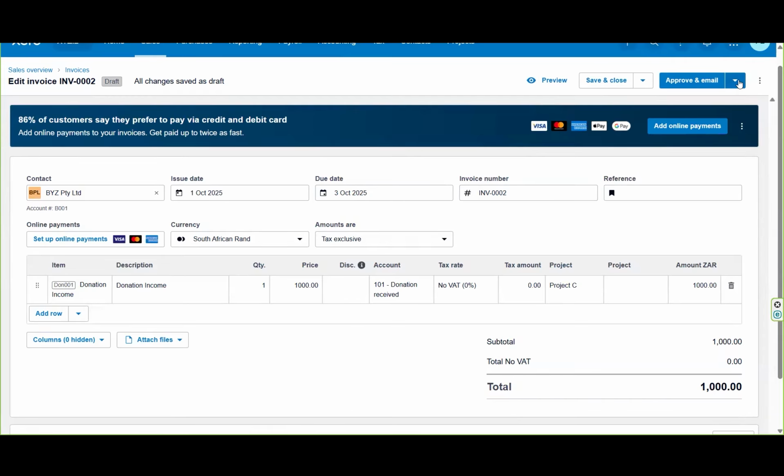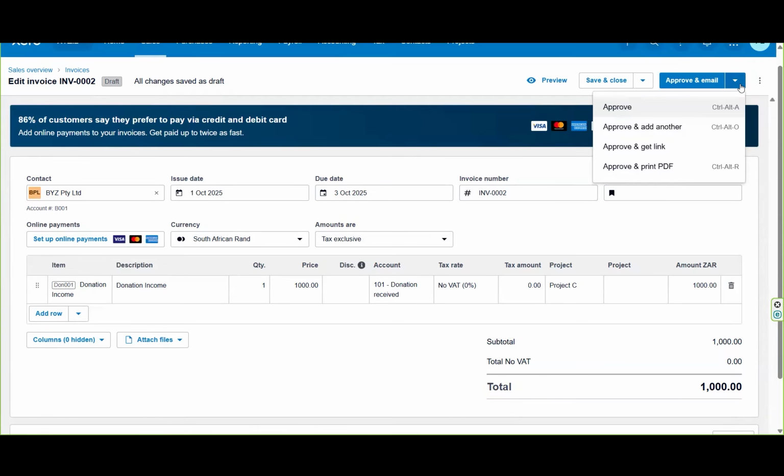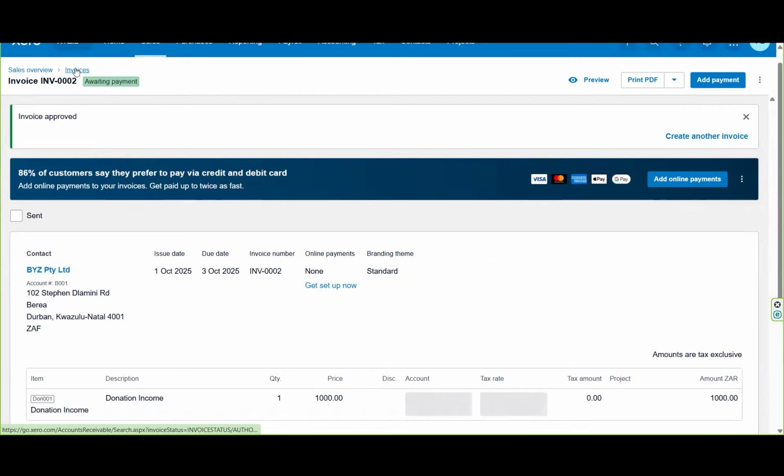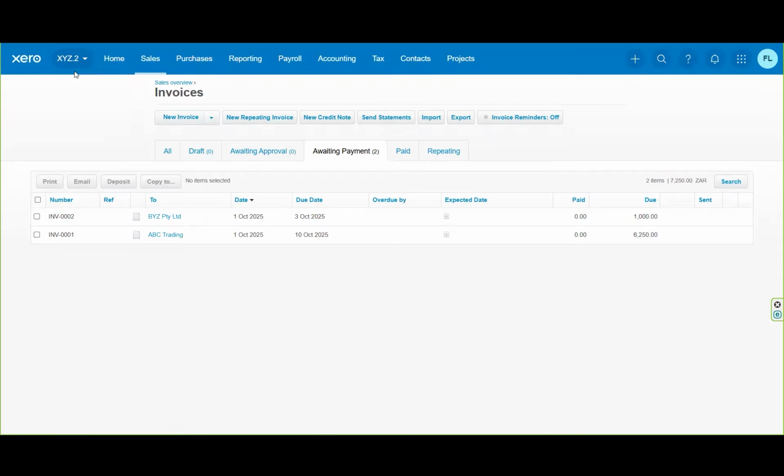Okay. So I'm not going to click approve and email because I don't want to send this to Shanice. So I'm just going to click on the arrow and then I'm going to click on approve. So if we now click on this little, it's called a breadcrumb, I think, but if we click on that link, it'll take you back to your invoices view. And it will show you that, okay, in this file, we now have 2 invoices that are awaiting payment. And that is how simple it is to create an invoice.